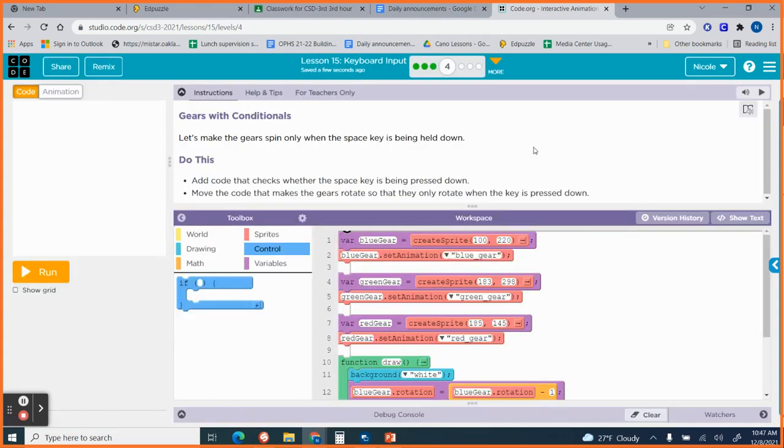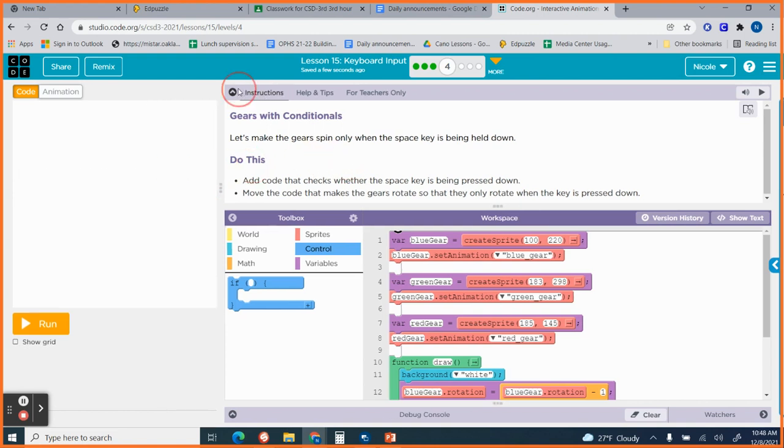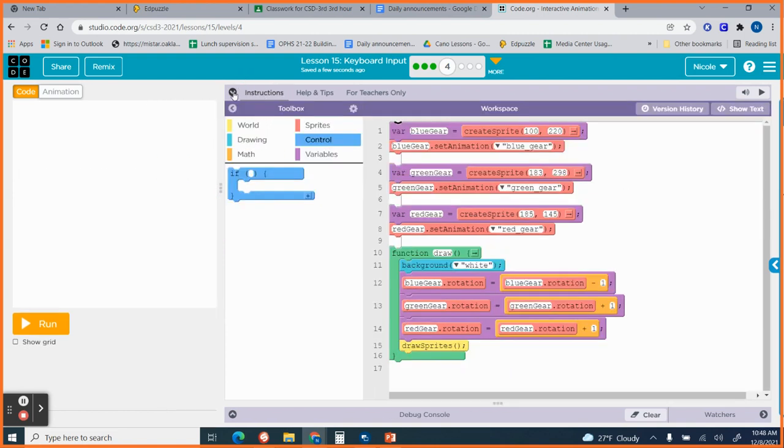All right, so it says let's make the gears spin only when the space key is being held down. Add code that checks whether the space key is being pressed down. Move the code that makes the gears rotate so they only rotate when the key is being pressed down. All right, I can do that. So I'm gonna get rid of my instructions because now I know what I'm doing.